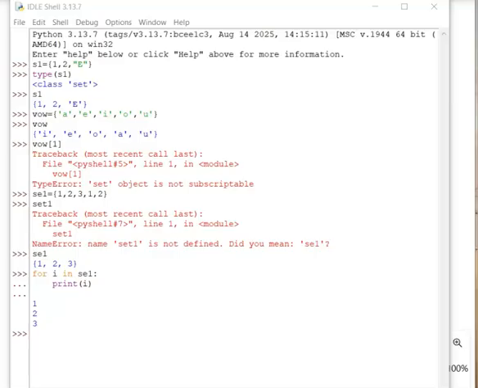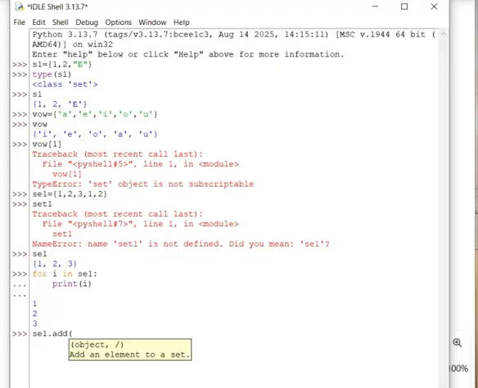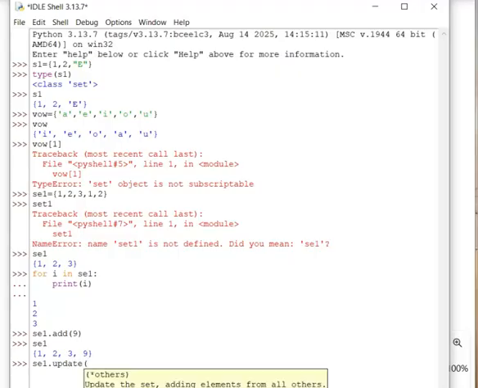Now, how will you add or remove elements from a set? If you want to add an element to a set, you can use the command add. SC1 is the set name, then .add. I want to add the element 9, so SC1.add(9). If you print SC1, you can see the element 9 is added. And if you want to add multiple items to a set, you can use the command update instead of add. That is for adding multiple items.